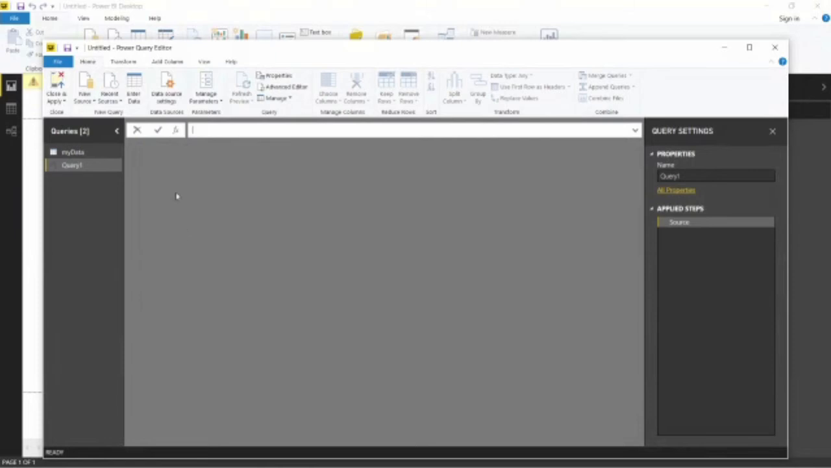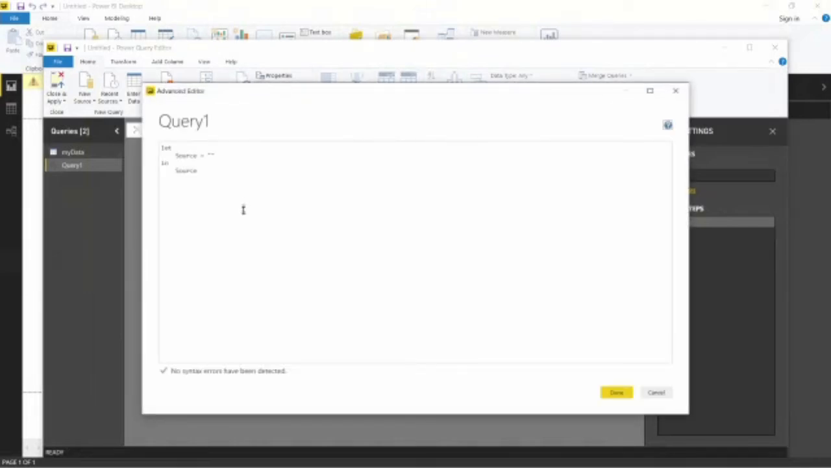And then you're going to go to advanced editor at the top. Just click on that, it's right here, advanced editor. And then you're going to delete whatever's there. Just highlight it and delete it.